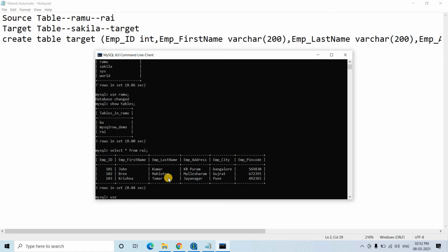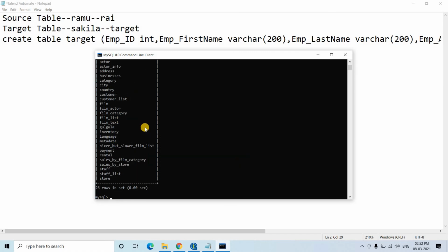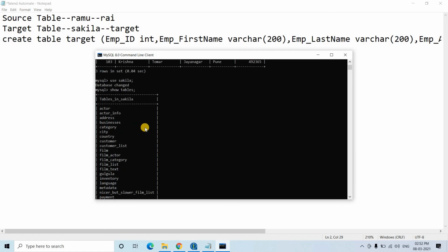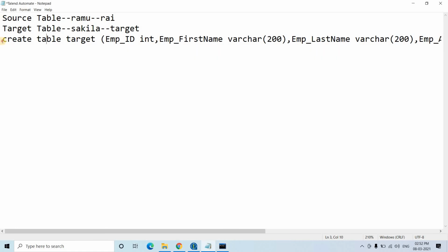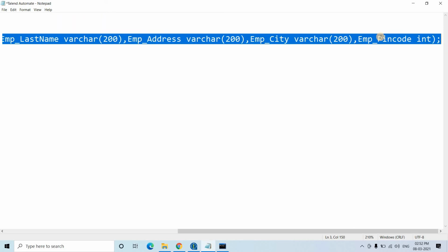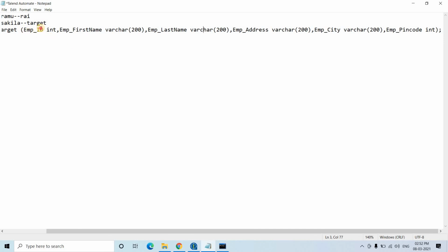So now let me go to Sakila database. Use Sakila. So database changed, and here show tables. See, these many tables are present in this Sakila database, but see, the target table is not present. So I am executing this particular query. This is nothing but a DDL statement to create our target table. Employee ID is integer, first name is varchar, last name varchar because string type, address is also string type, city is string type, and pin code is integer.